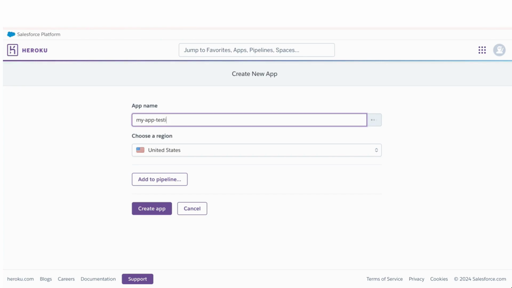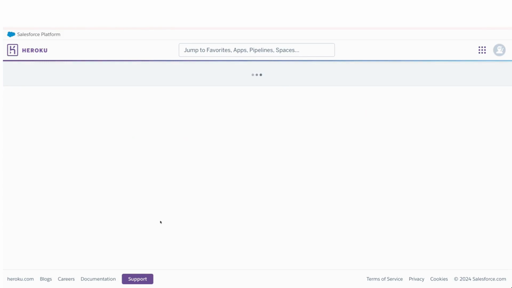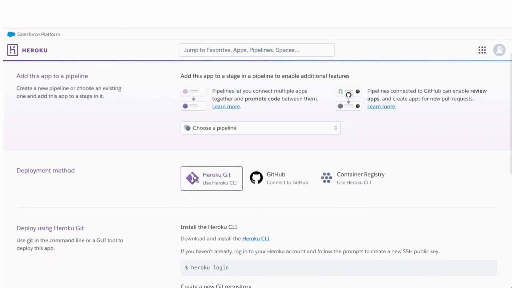You have to register your account if you don't have one, and then you have to provide your credit card credentials. You don't pay unless you're using its services, so that's completely fine for verification. On this page, you give the app name, choose a region, and then create a new app for yourself.